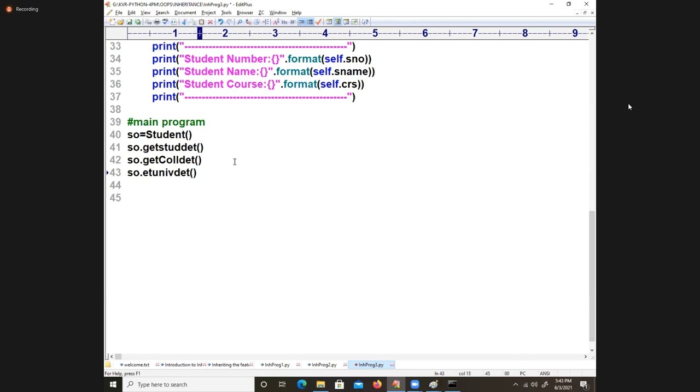Okay. Now you print. What will you print? What details do you want to print first? Student details. I want to print student details. I will print college details next.